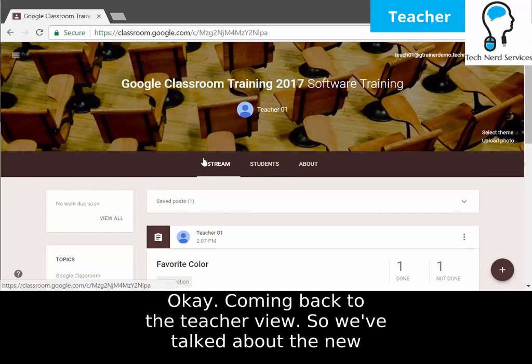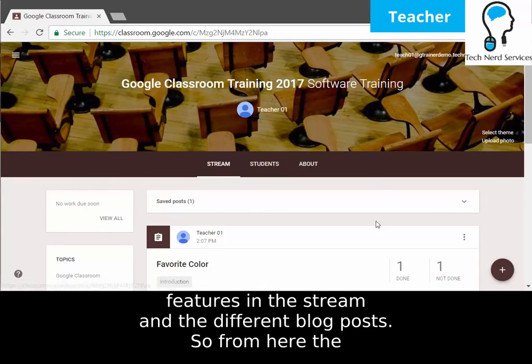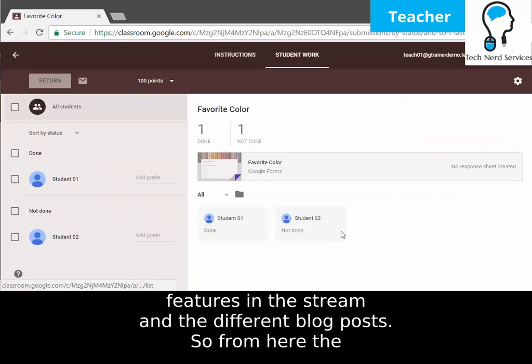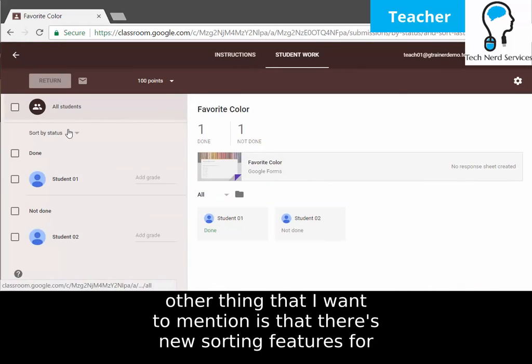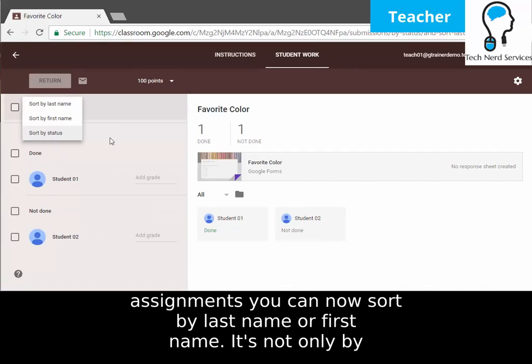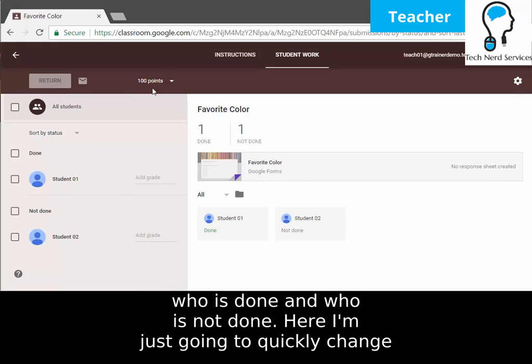So we've talked about the new features in the stream and the different blog posts. So from here, the other thing that I want to mention is that there's new sorting features for assignments. You can now sort by last name or first name. It's not only by who's done and who is not done.